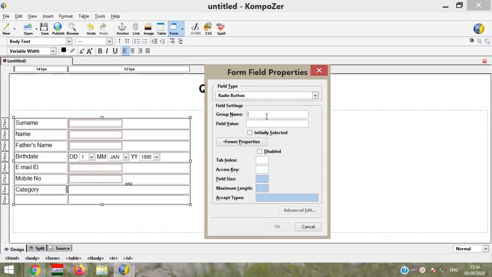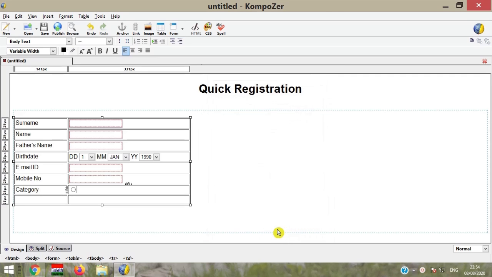then use the group name. Here group name is CATEGORY. Mind well, group name must be common for all the radio fields. Then now a field value, first category, general category, then press OK, and then write here GE general category.